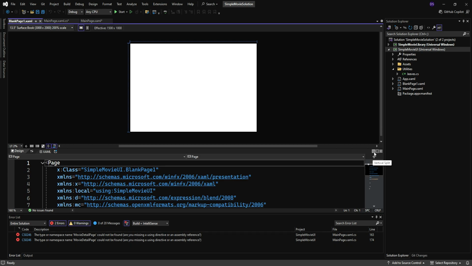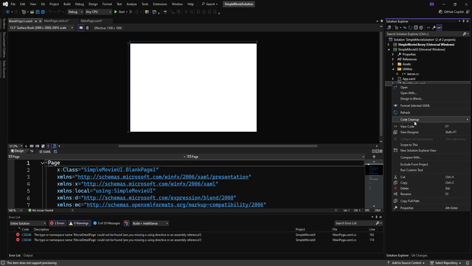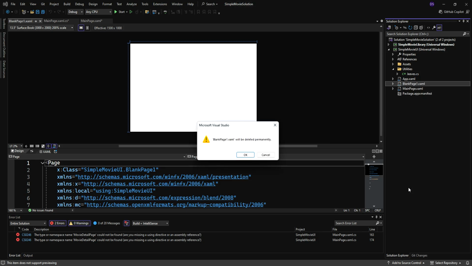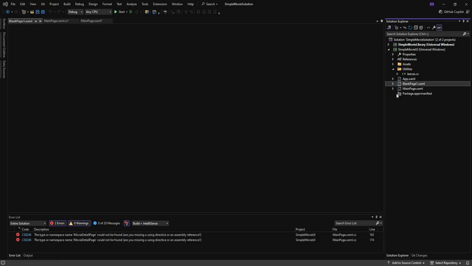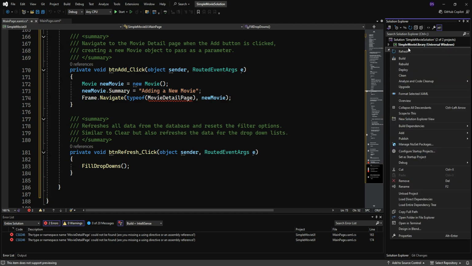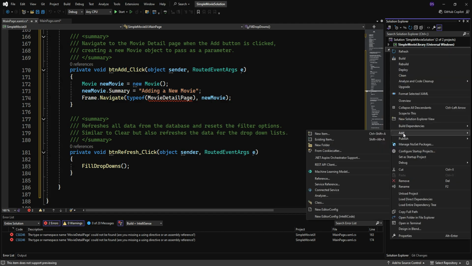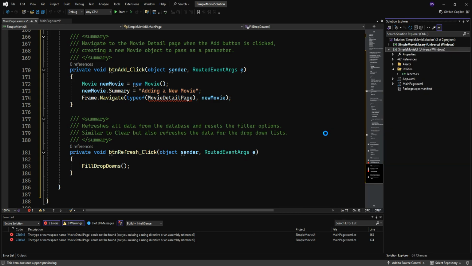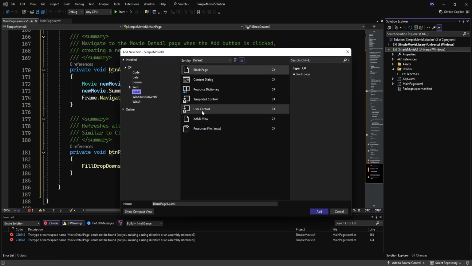Oh, it should have given me a chance to name it. Maybe I just clicked too fast. That's what I did. Oh well. It's just as easy. What I'm going to do, I'm just going to delete it, add it again. Sometimes that's easier than renaming things. Yeah, here's where I forgot to name it down here. So it'll be my movie detail page.